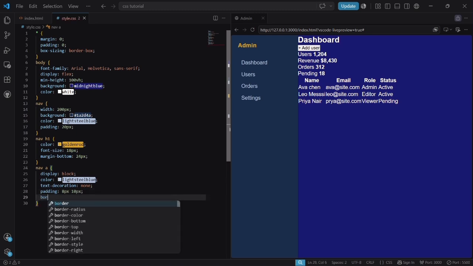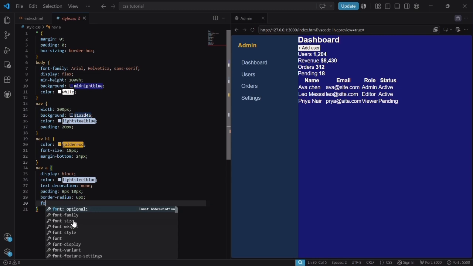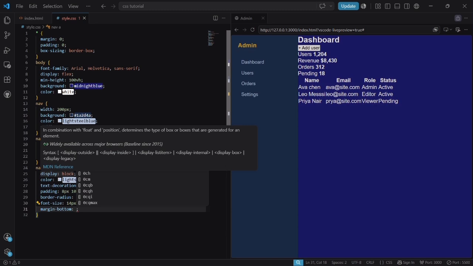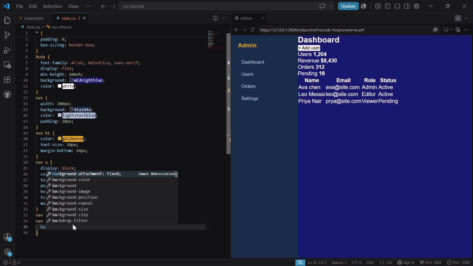Now set the border radius property. Type 6 pixels. Next, set the font size property. Type 14 pixels. Now set the margin bottom property. Type 4 pixels. Now target the hover state of the navigation links. Also target the anchor element with the active class.